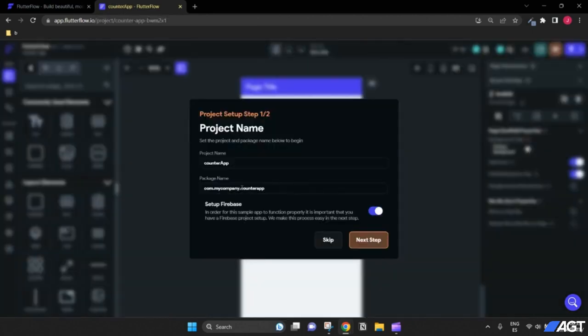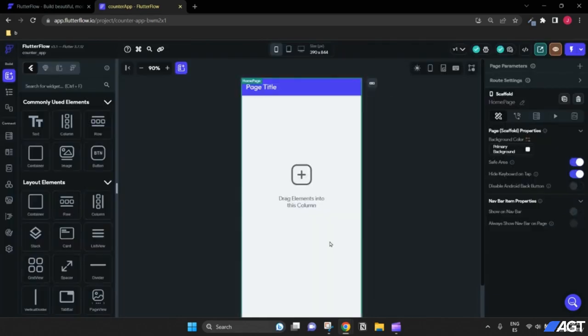So create blank. And now that we're here, Flutterflow is asking us if we want to connect our Flutterflow project with Firebase. Firebase is just another software that is going to give us services like the database, authentication. But for this application and for the next one, we're not going to use the database. Okay, so let's click skip.